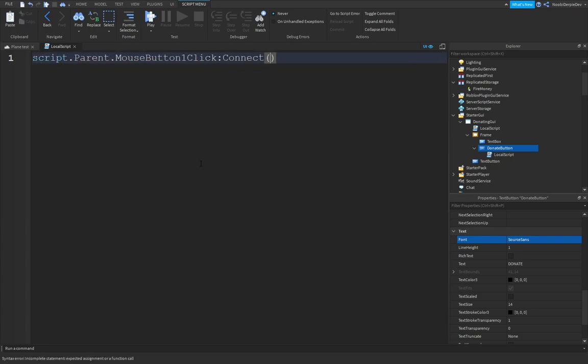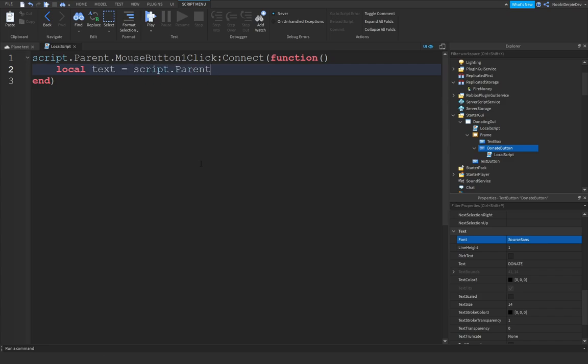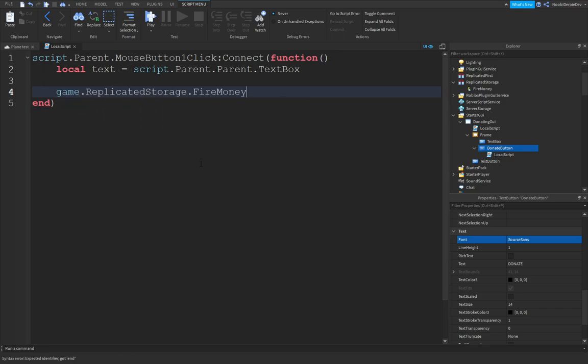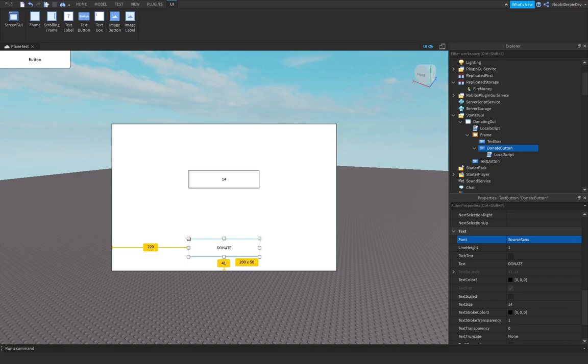script.Parent.MouseButton1Click:Connect(function() local text = script.Parent.Parent.TextBox.Text, just like that, I believe. And then you can just do game.ReplicatedStorage.FireMoney:FireServer(text.Text). Make sure to capitalize that because it is a little confusing sometimes, and you do not want any confusion.